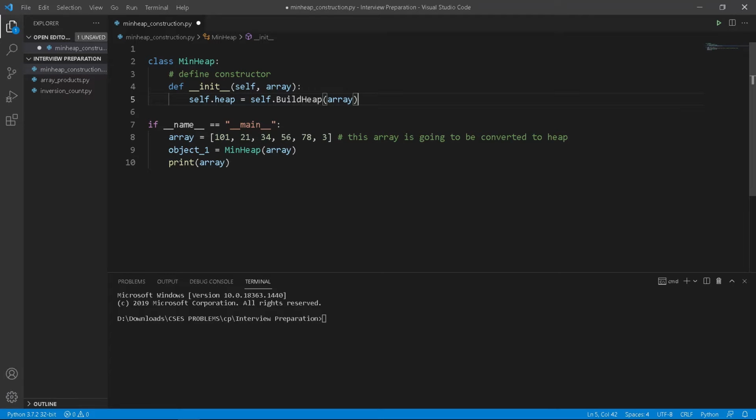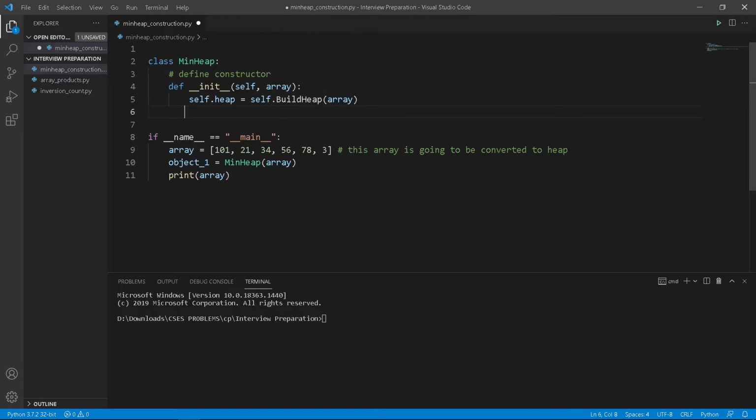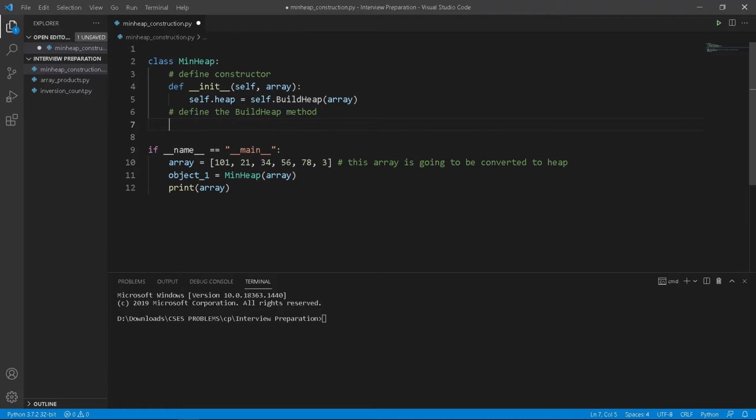Right now I can see I'm missing something. self.build_heap: I'm missing the build_heap method in the class. So let's quickly define that. I'll write define build_heap, my bad for the spelling.